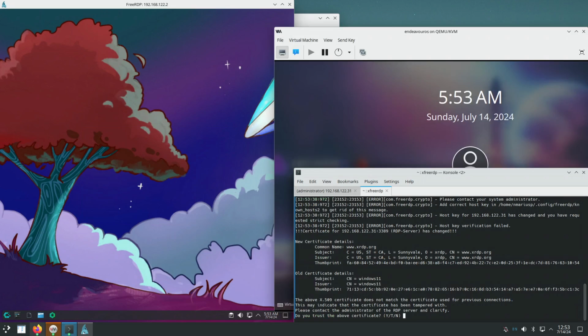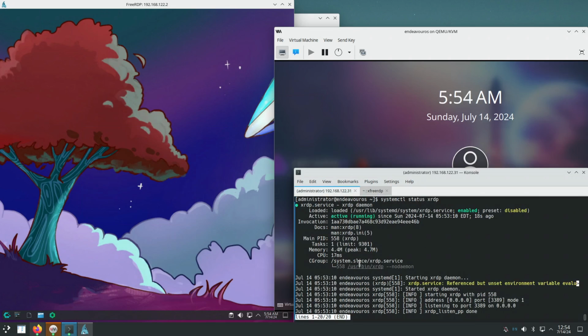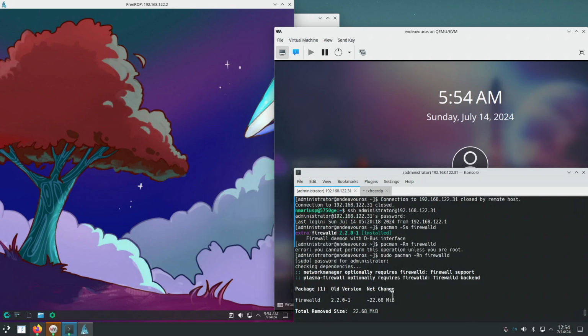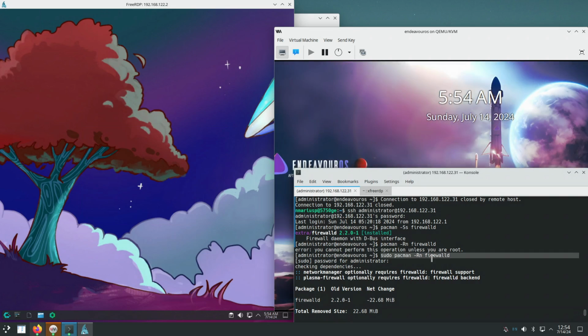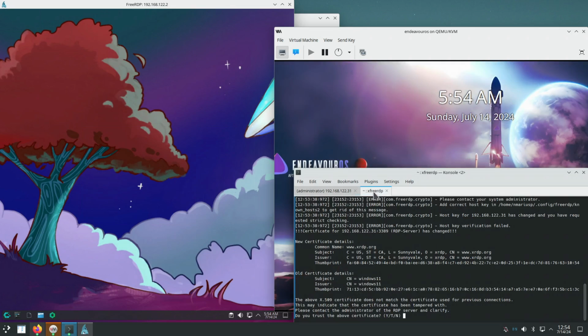As expected, firewalld would be a source of troubles the moment I saw the icon in the system tray, so indeed it was. I've removed the firewalld package. So that's this one. Delete the package and remove its configuration files: sudo pacman -Rn, and then firewalld. And then I needed to reboot the computer.